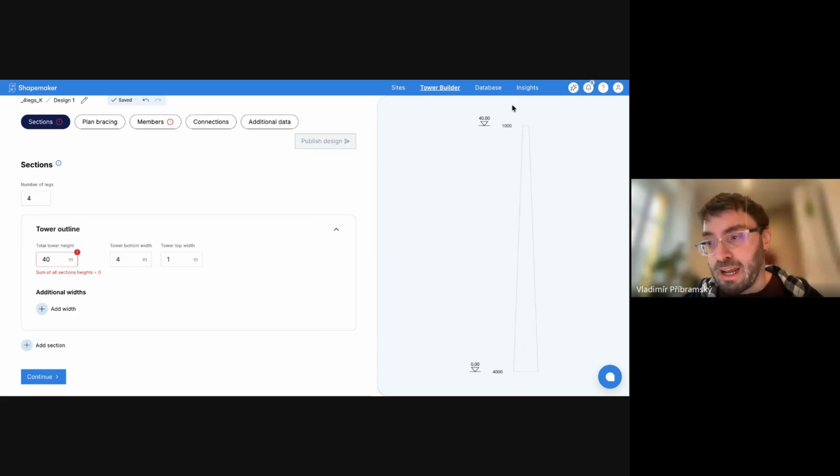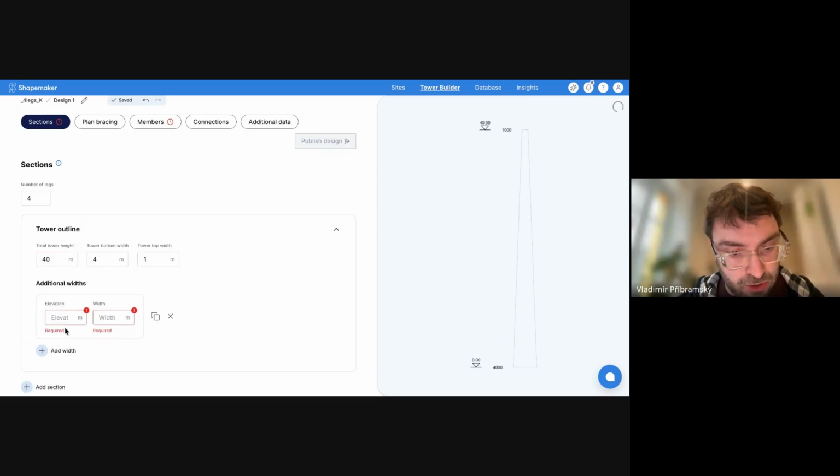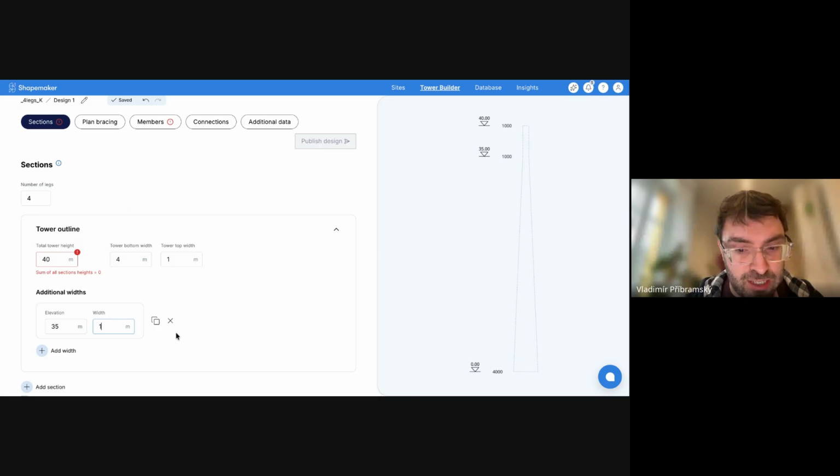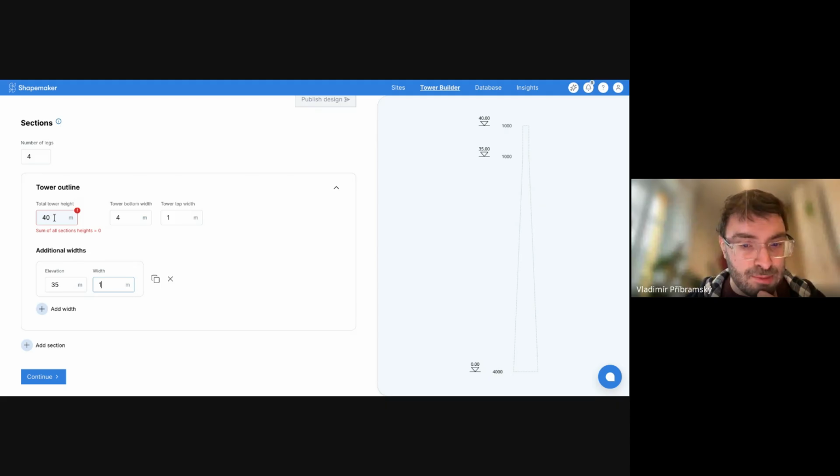Now my outline has a constant tapering, and for my tower, maybe I don't want that. So I want to add an elevation where at 35 meters, the width would be 1 meter. So from that elevation upward, my tower is constant. I'm seeing here an error that the sum of all the section heights is not matching the tower height. Of course, I have no sections yet.